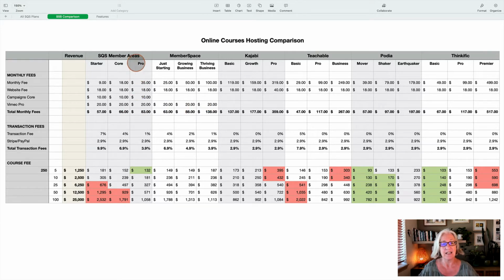spreadsheet works. I am comparing Member Areas, which is the built-in membership solution from Squarespace, MemberSpace, and Kajabi, Teachable, Podia, and Thinkific. There are, of course, others, and you're welcome to add those in here or replace one of these with your preferred option. So let us look at the assumptions that I'm making.